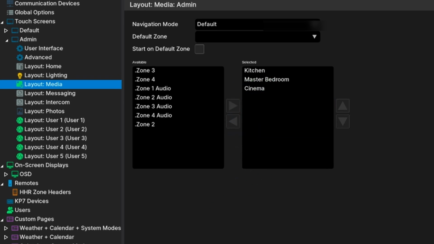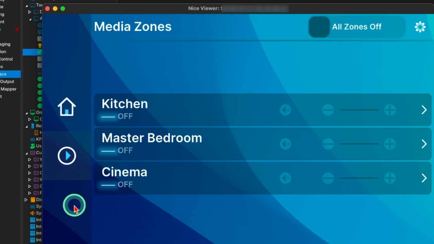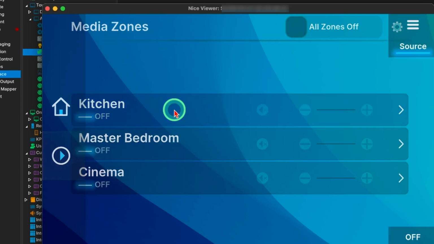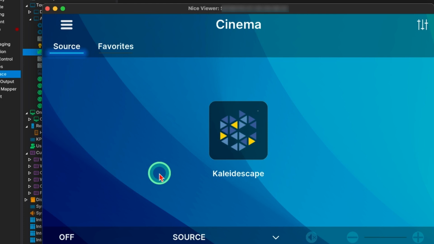You want to copy the layout and paste it to the other viewers. It saves you having to do it manually every time, whatever works for you. So now head back to the viewer, go to media, and we now have a nice clean list of zones. Click into the kitchen and we see we have Sky and Apple TV. Head to the cinema and we have the Kaleidoscope player.